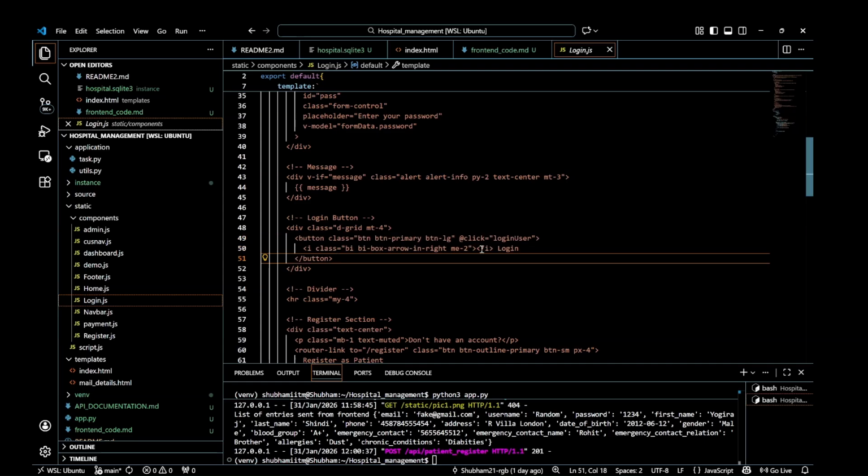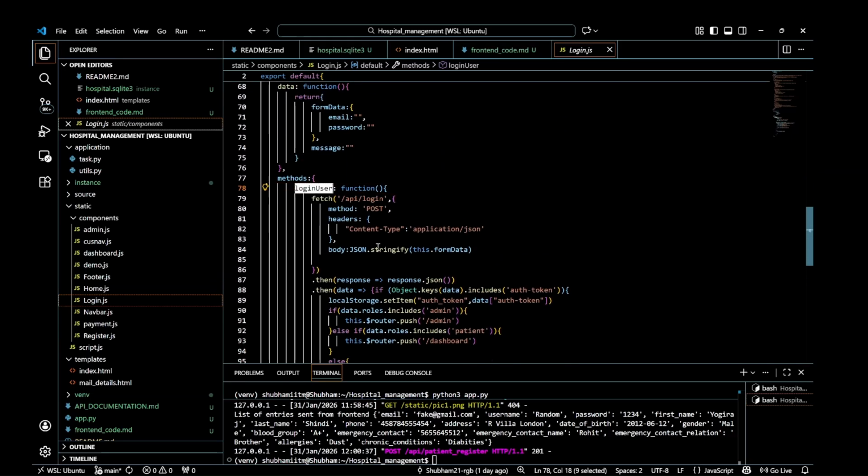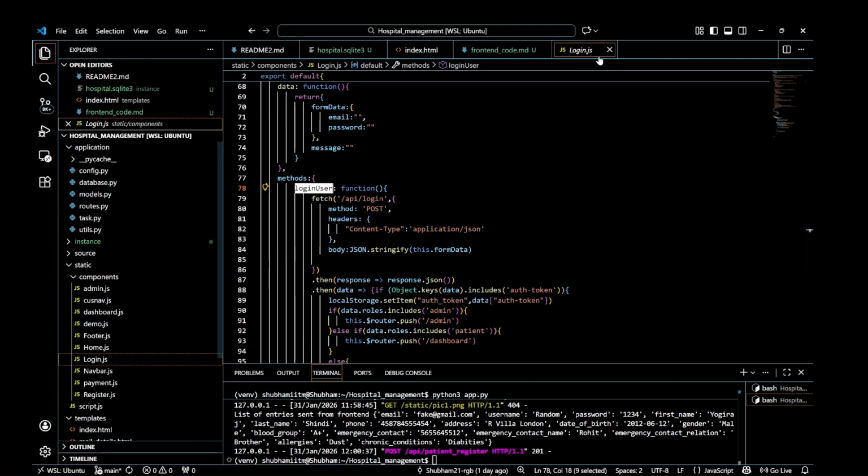When we click on that login button, it is invoking the login user function. So what is login user? Let me see that. This is the login user part. What does it tell us? Fetch the API login. Let me see what the API login is. The routes. This is, yeah.